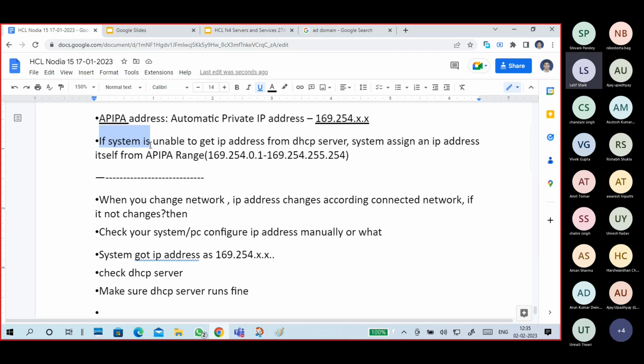Why do you get an APIPA? If your system is unable to get an IP address from the DHCP server, even though you are connected to your network and set to obtain an IP address automatically, then your system assigns an IP address from the APIPA range, which is 169.254.0.1 to 169.254.255.254.